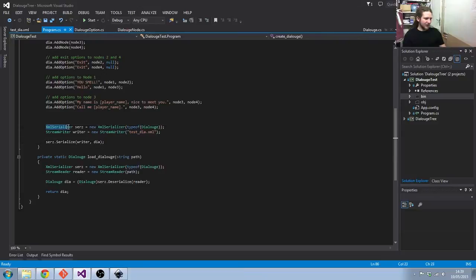XML serialization in .NET is pretty simple. We create an XML serializer of the type we want to serialize, in this case a dialog object. We create a stream writer, which basically just outputs text into a file, and we give it a path to write to, and then we serialize with the stream and what we want to write. That then creates a file, turns everything into an XML structure and writes it into the file. And load dialog does exactly the same, but the opposite. So we're creating a serializer of type dialog. We're then creating a reader, and this is a stream reader, which reads text from a file.